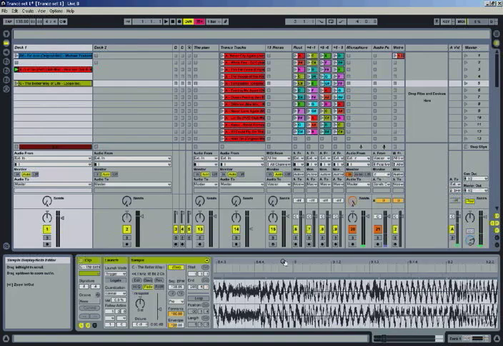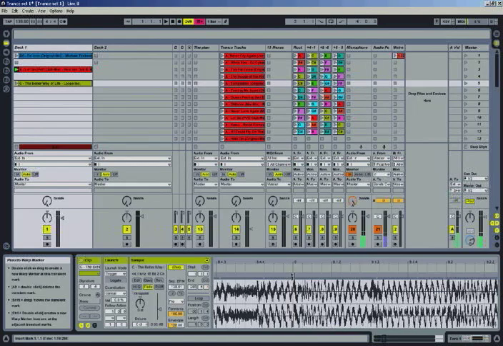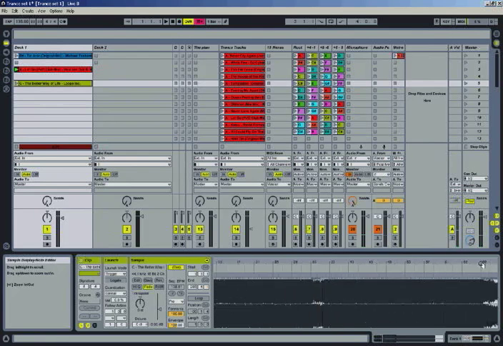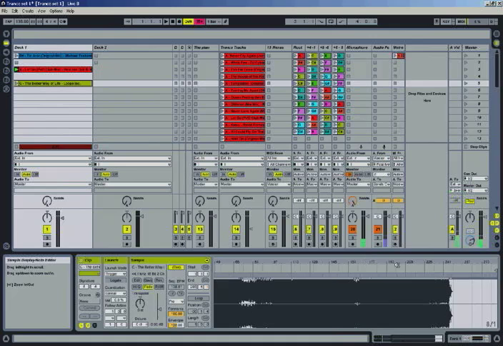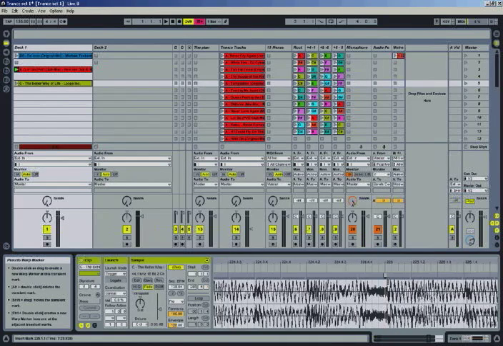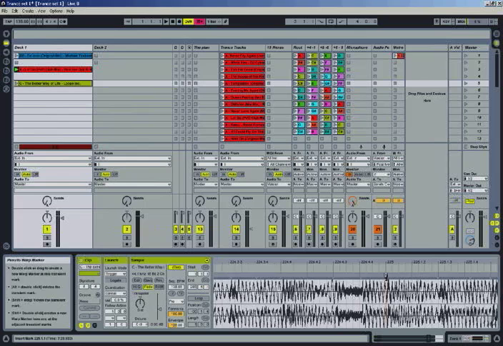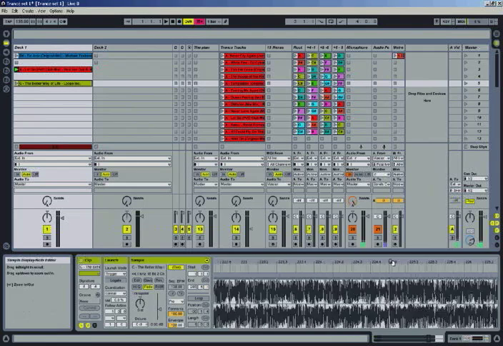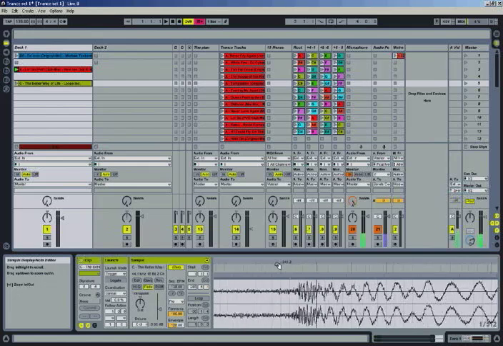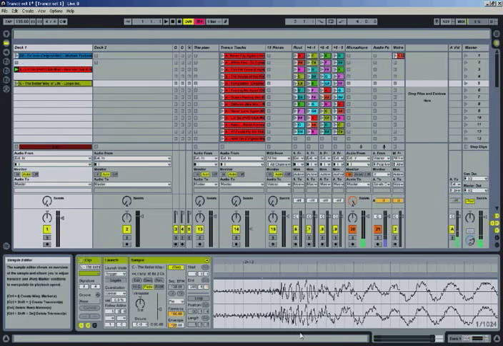Zoom in. And that's slightly off. 138.01. Probably actually 138. Let's see. And just do the same thing at the very end of the song. As you can see, it's slightly off here.